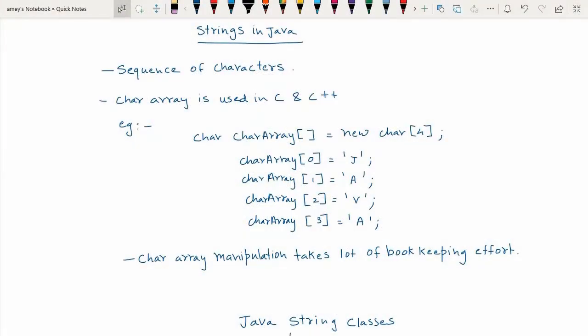In this lecture, we shall explore the string class in Java. String is basically a sequence of characters. Character arrays are basically used in C and C++. Here is an example of a character array also in Java.